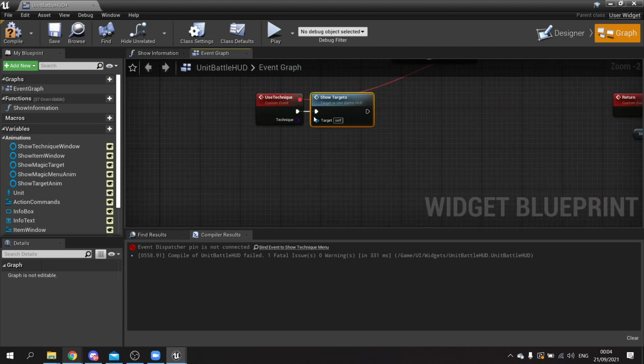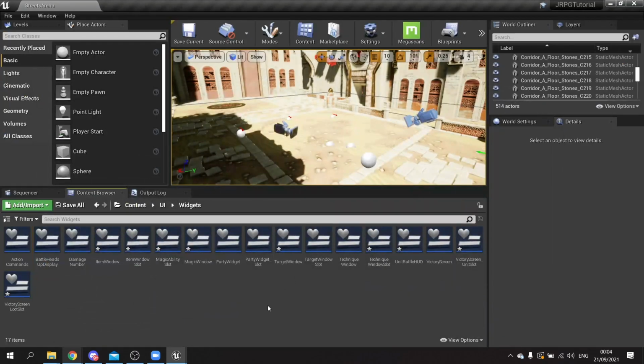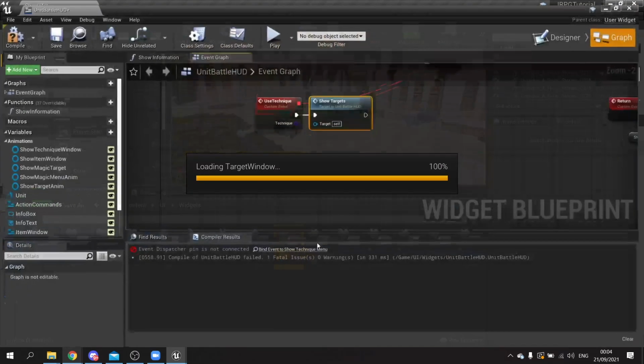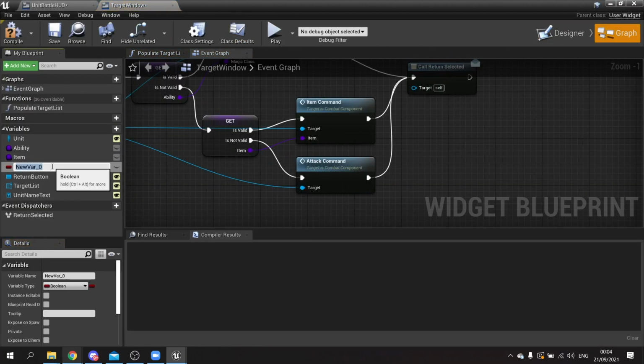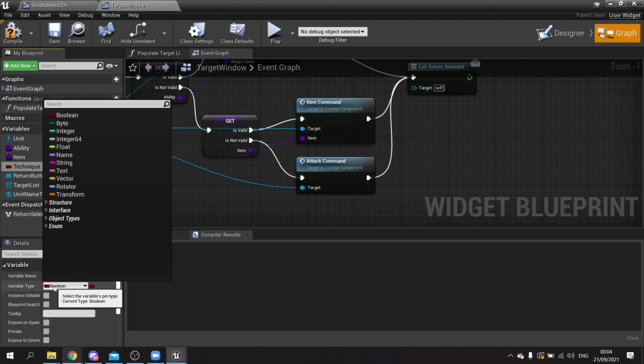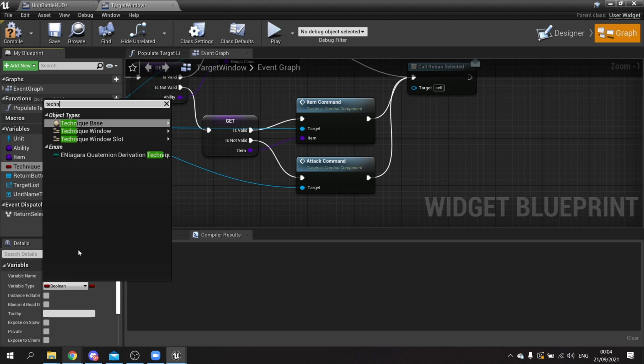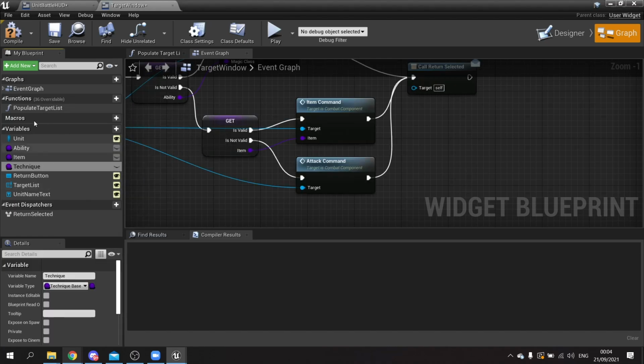Okay, and then you're going to not set the item here exactly. We're going to do a set technique. So go to our target window. There it is. And we're adding technique to it. This would be a technique class. Base. Class reference. File and save that.